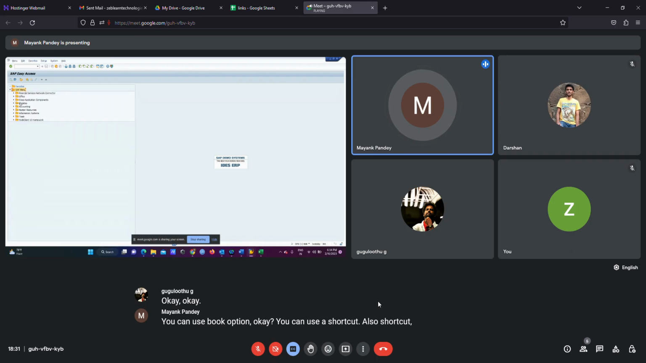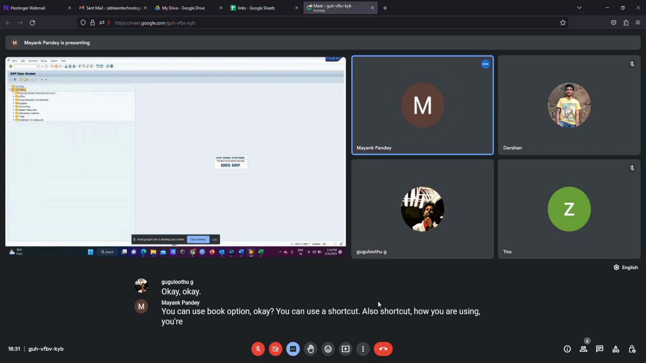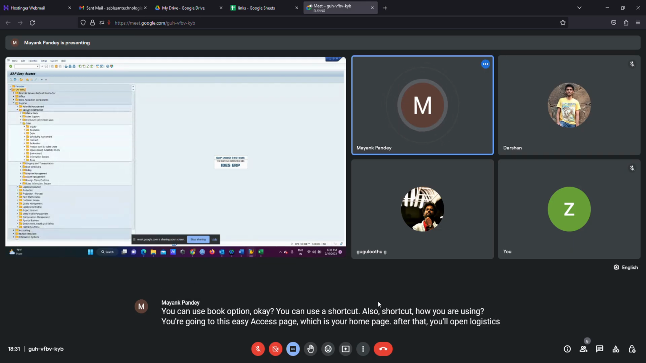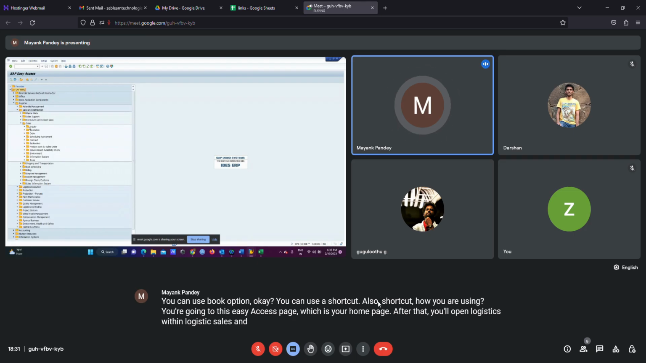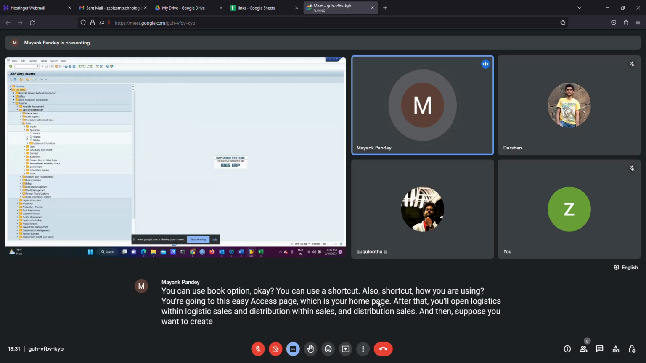Shortcut, how are you using it? You go to this Easy Access page, which is your home page. After that, you open logistics, within logistics sales and distribution, within sales and distribution sales. Then suppose you want to create a quotation, you expand quotation. You have three options: create, change, and display. If you want to create, you click on it.